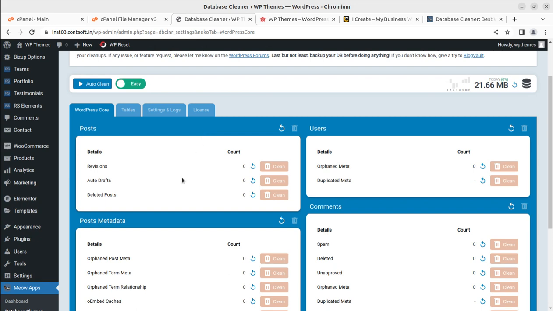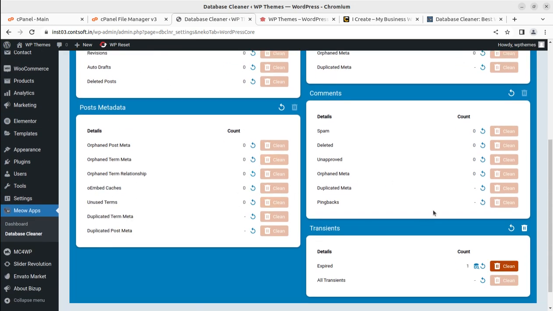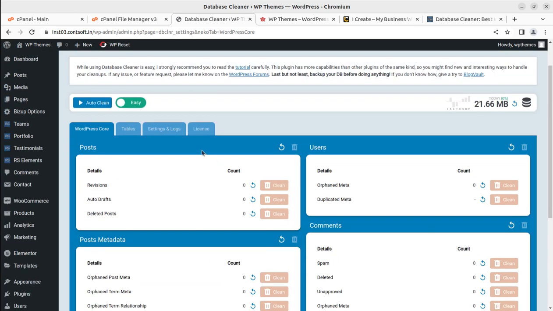Okay, and this is the option post metadata. We don't have any post meta like transients, so we can delete the expired transients. Simply click on this button. Okay, this is great and it is working very fine.